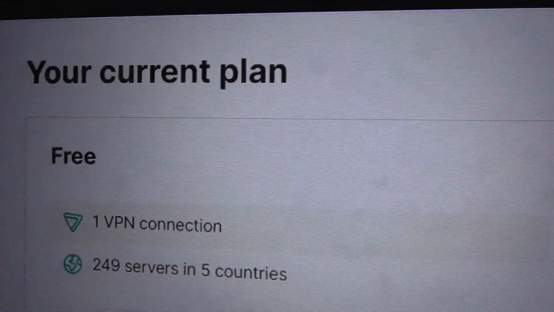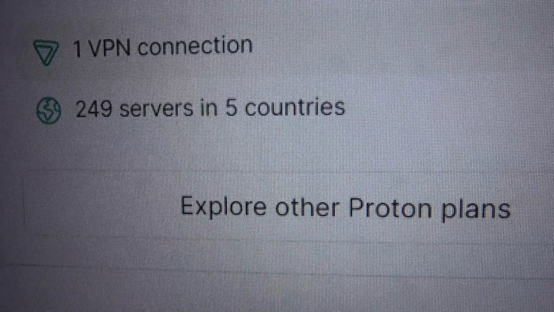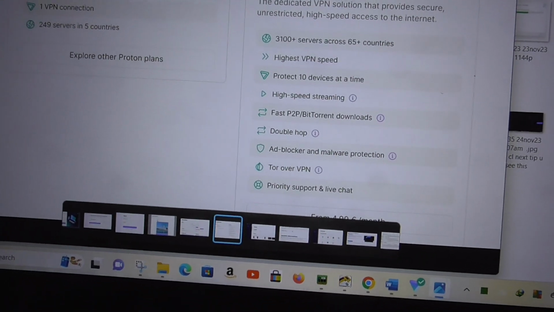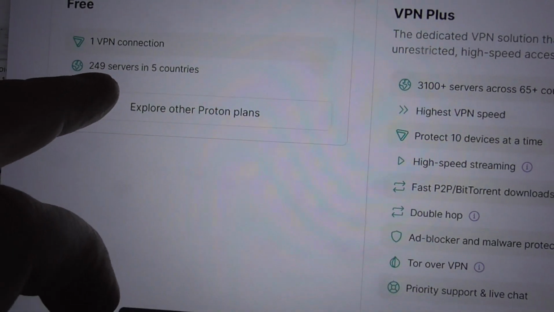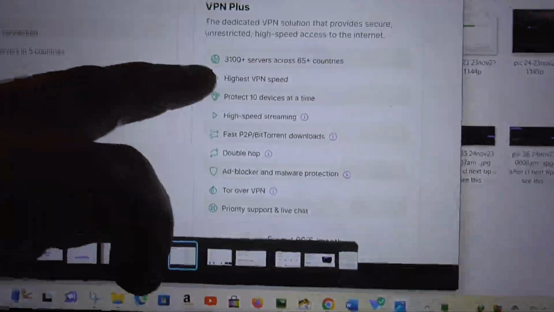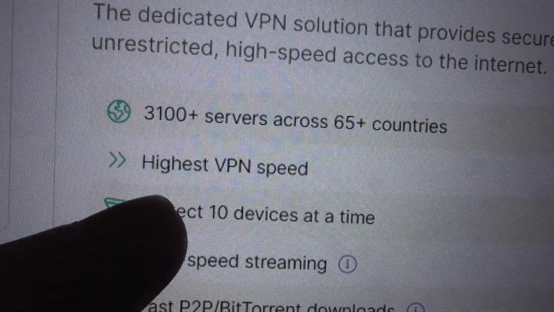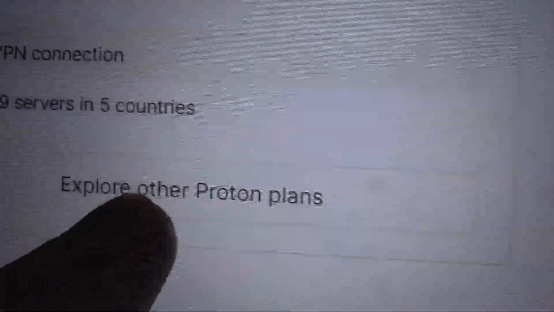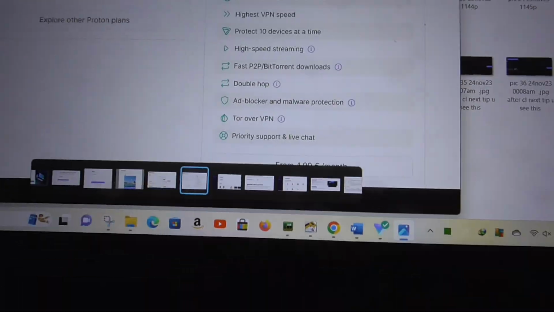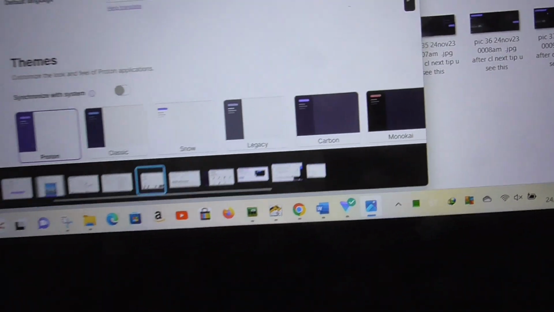And then it'll say your current plan, 1 VPN connection using up to 249 different servers around the world. Obviously, you're not connecting to 249 servers. You'll be connecting to one server. But what that's saying is that's how many servers they've got around the world. How many machines they've got running this service for you, which is quite amazing. Versus the Plus version has far more servers. Highest VPN speed. They don't tell you what speed they're going to offer you on the free service, but I've already found out it's extremely fast, which I'll show you later on. So that's picture 9, picture 10.